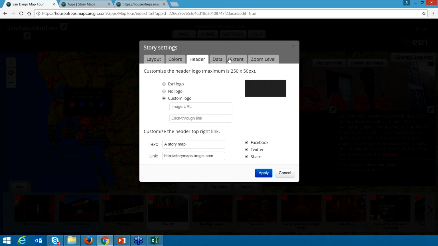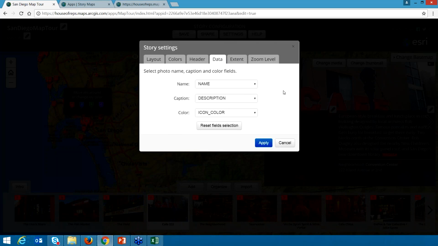There's a couple other ones in here. You don't really have to worry about the data too much if you followed some of the best practices, including the workflows for loading the photos in. This should be taken care of.